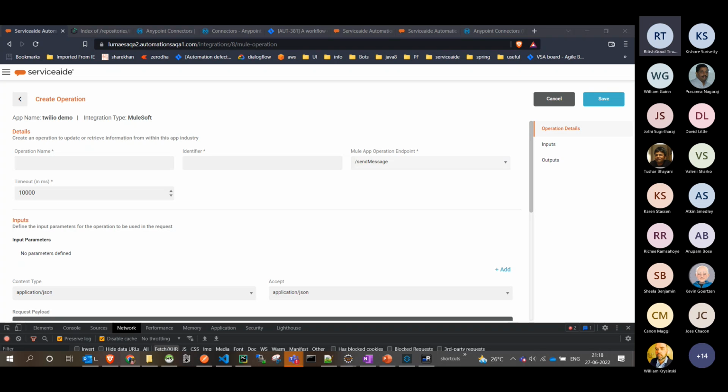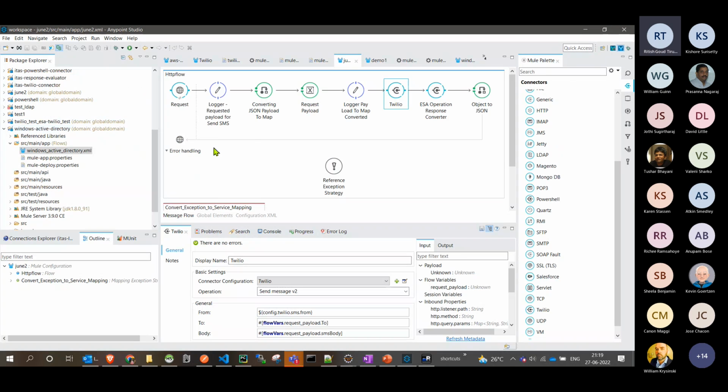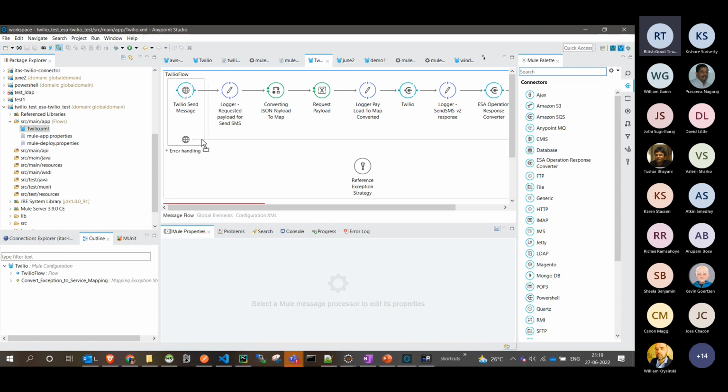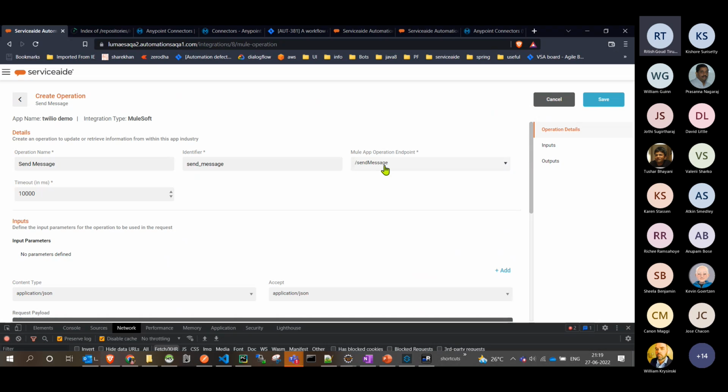start configuring one. I'll just copy paste the pre-filled values. I'm creating a send message operation. If you see, this is auto populated. This is the HTTP endpoint URI that is created in Anypoint Studio. I'll show you in the Twilio flow: the HTTP endpoint is send a message. So this is going to be auto populated. If it is only one workflow, it will auto populate the value. If it has more than one, you can select from this drop down.